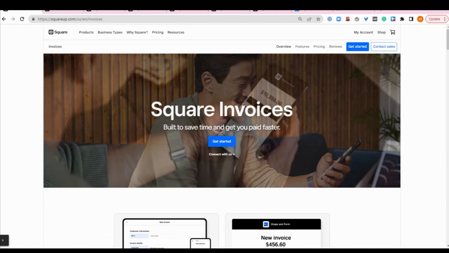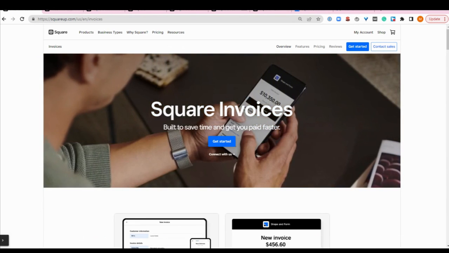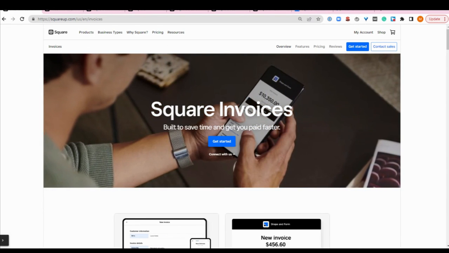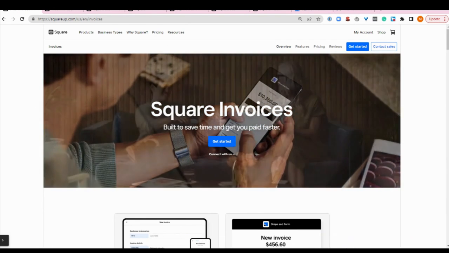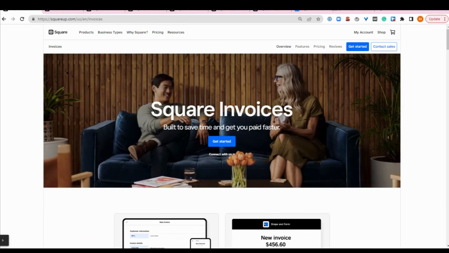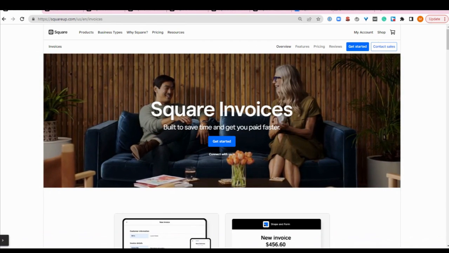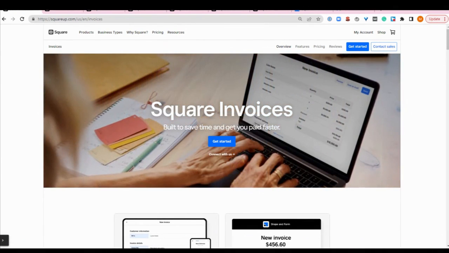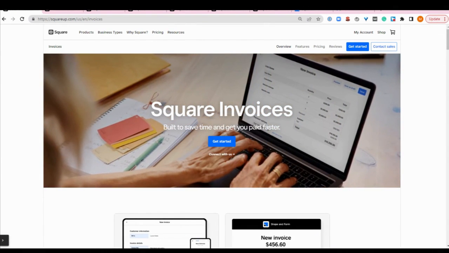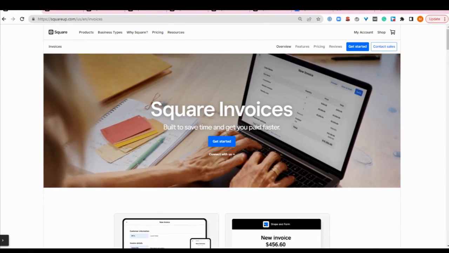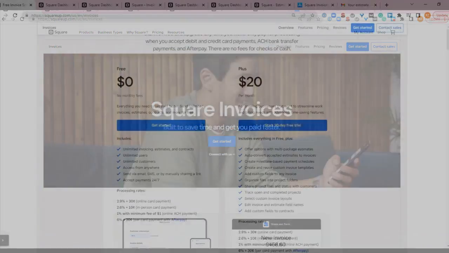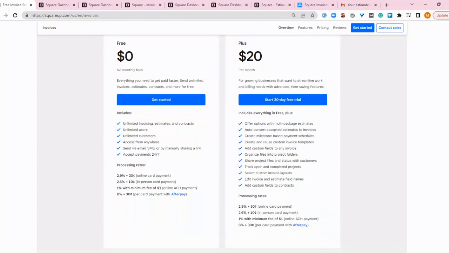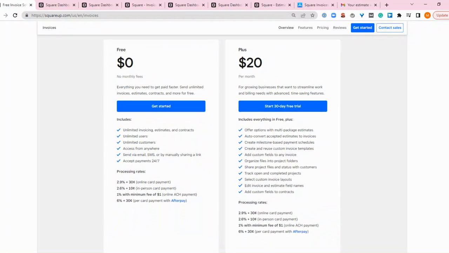Square Invoices is a free to low-cost way for small businesses to invoice customers. There is no monthly fee for basic features. All you pay are Square's payment processing fees, which at the time of this recording are 2.9% plus 30 cents for online credit and debit card payments, or 1% on ACH bank transfer payments. Though you can unlock additional features for writing contracts and sending estimates for a low monthly fee, but we'll get into all of those details later.